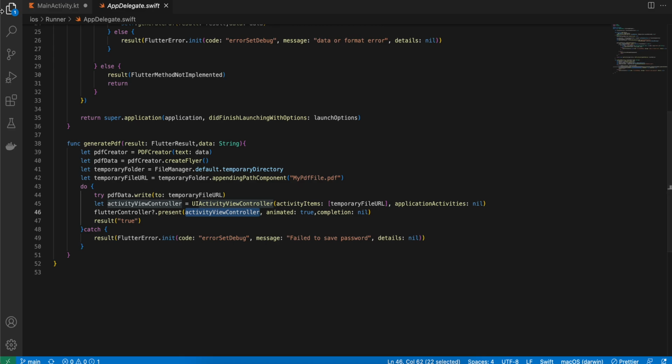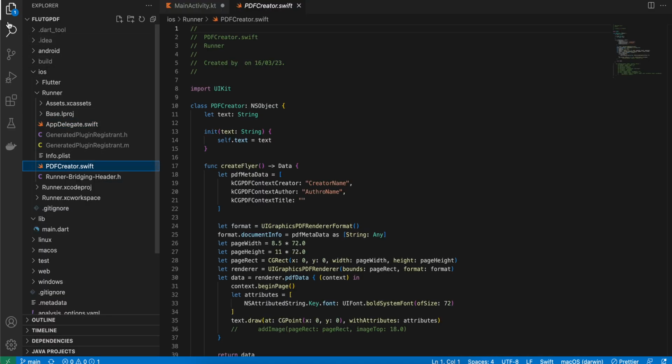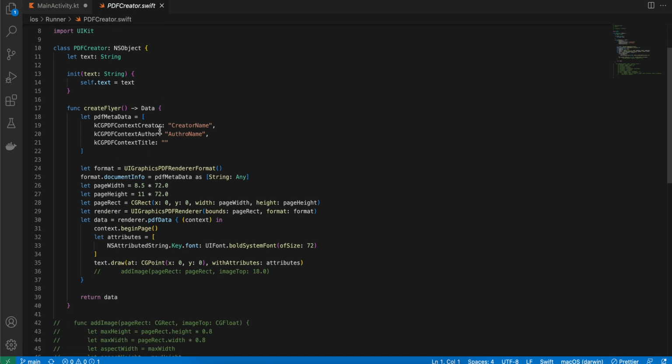Now coming back to PDFCreator.swift. Even I am not sure about this. I have copy-pasted this code from, I think, Ray Wenderlich. But you can change it according to your needs. You can change the creator name and author name according to your needs. If you want, you can give a title as well.